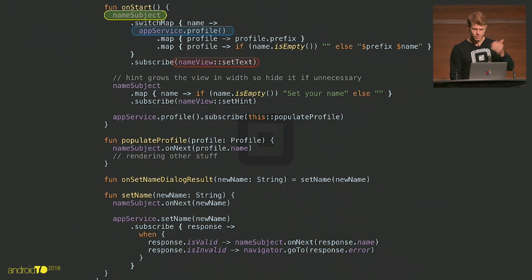Then when we set the text of the name view, it's a writing side effect because you update the view. And then the same. Naive subject is a reading. We update the hint, so it's a writing. App service to fetch a profile is business logic. And populate profile is a writing because we just render the profile. But in this writing side effect, we kick a reading side effect.